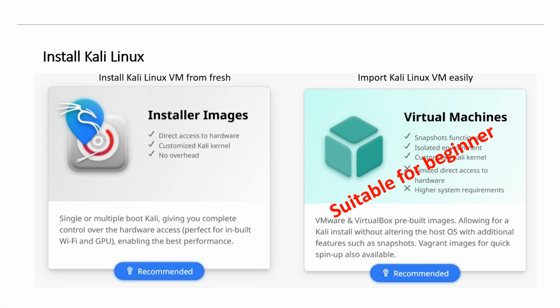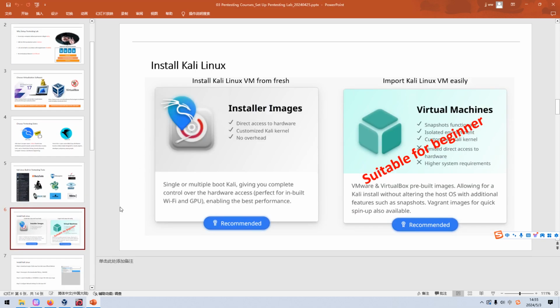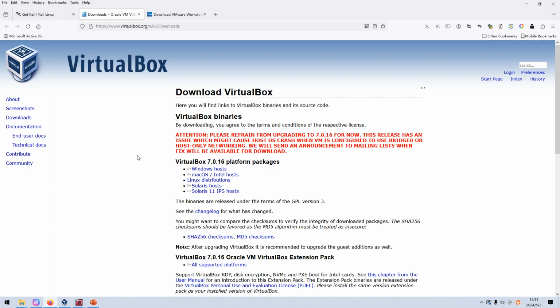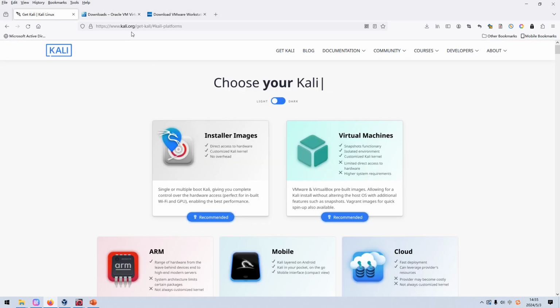Next, we need to install Kali Linux into our hypervisor, like VMware or VirtualBox. The installation itself is very easy. For you, we just go to the Kali Linux official website.